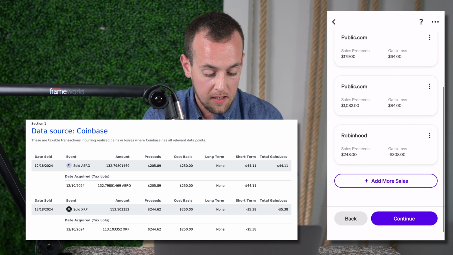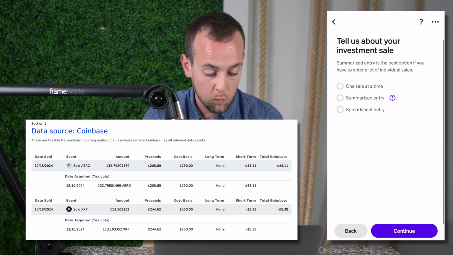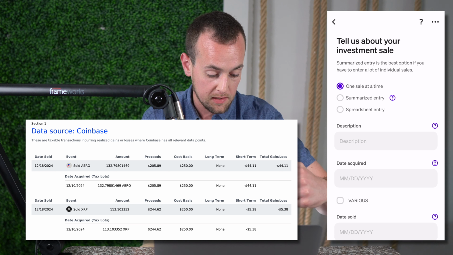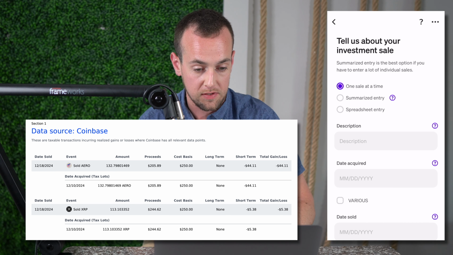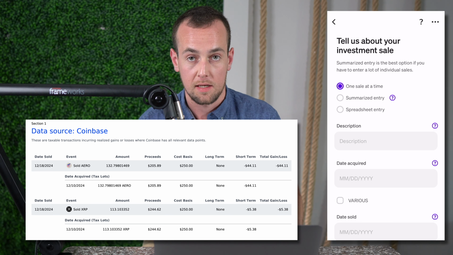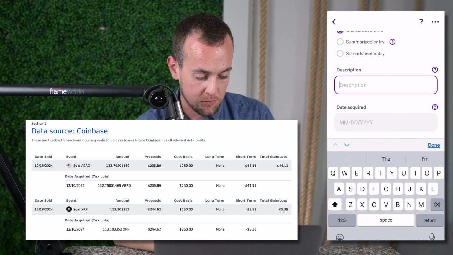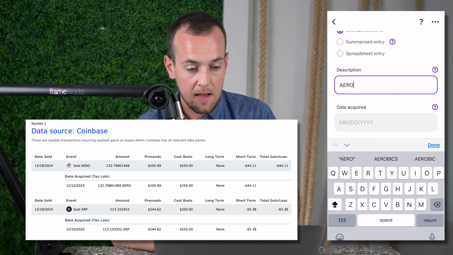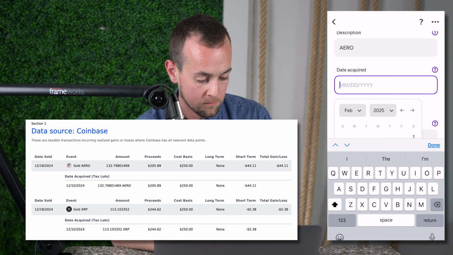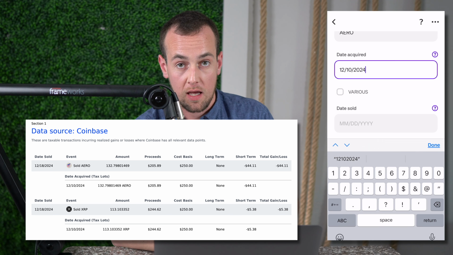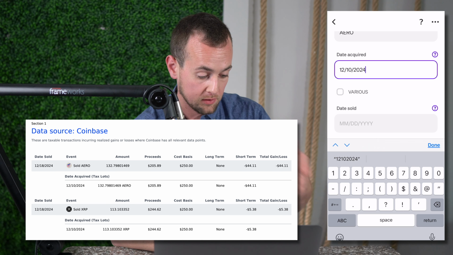Once again, you're going to click on add more sales, and we're going to do one sale at a time this time instead of doing the summarized entry. And I'm going to record all of these sales just to show you exactly how to do this. Under description, I'm just going to put the type of currency here. So AERO is the symbol. And then we have the date acquired, which is 12/10/2024. And then if you had various dates, you could check that box here if you want to, but this is thankfully all on one date.